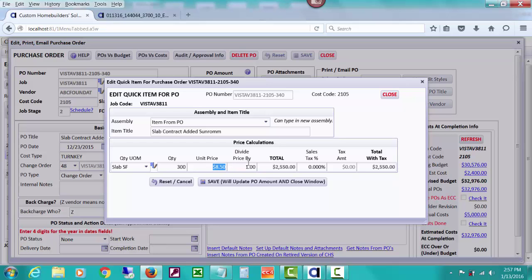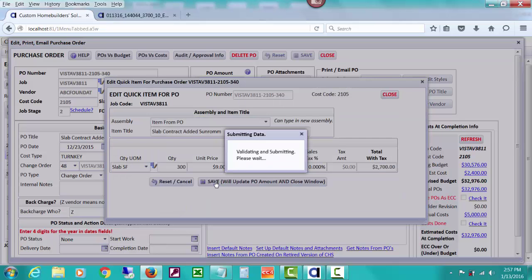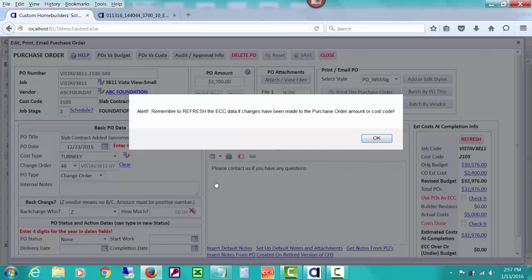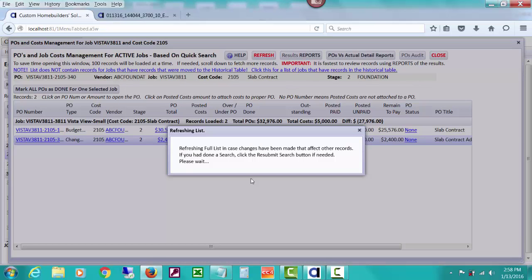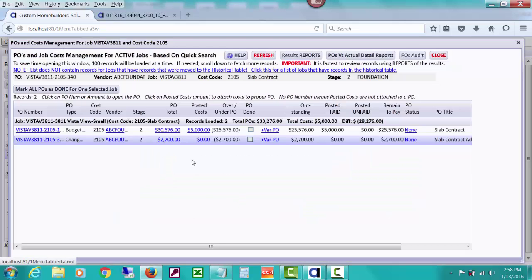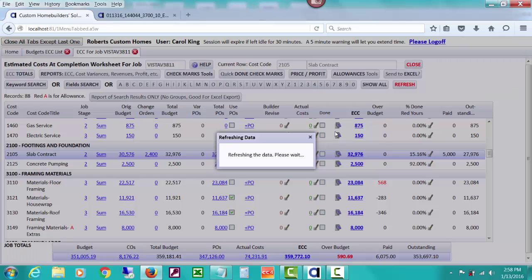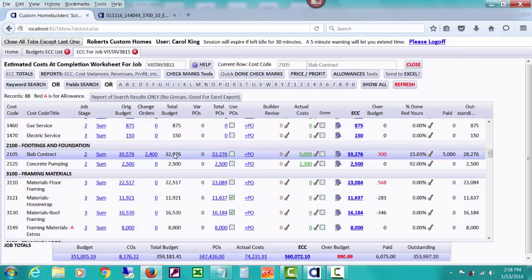Let's make it just a little bit different so that it's for $2,700, and we're going to save that. For some reason we tried sending them a PO for that one at $8 per slab square feet for this added sunroom. It's a change order PO. But now we talked to them and we said, okay, we'll change our PO and pay you a little more. So if I close this list of purchase orders that I drilled down on, the ECC worksheet will refresh itself, and we'll take a look at this line now.